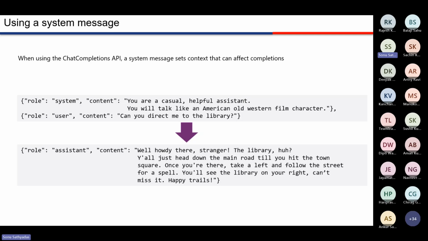So here you can see we are setting a system message. The first message in every conversation can be a system message, and we are setting: you are a casual helpful assistant. You will talk like an American old Western film character, which means it should answer all the questions like how the film character is answering. And whenever the user asks a question like, can you direct me to the library, what happens when the assistant is giving the answer?